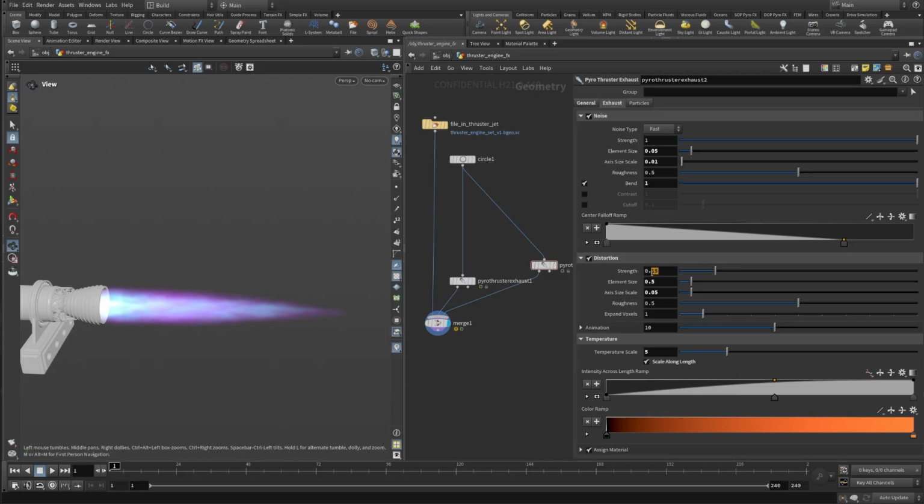Now we're going to increase the distortion strength. Let's see, now we got this. And what else can we do here? We can probably increase the element size. All right, and then we can adjust some of the noise parameters. I can reduce the noise to 0.1, and then the element size could stay the same.